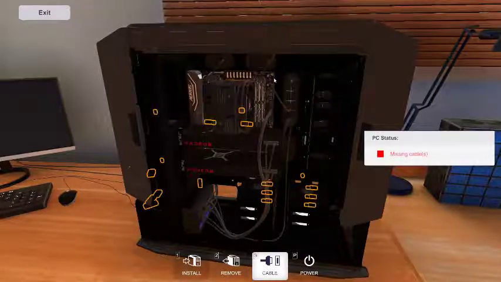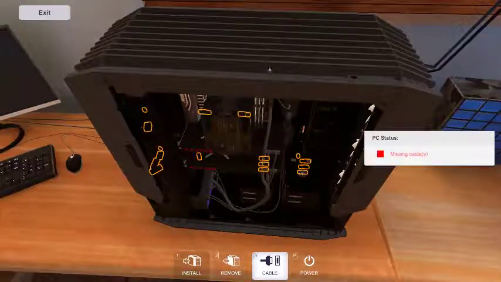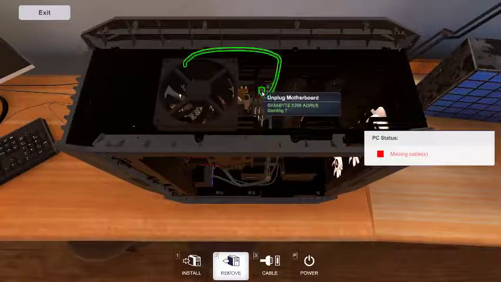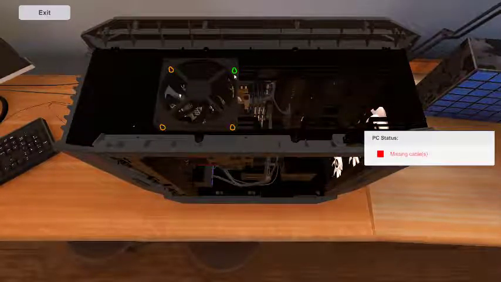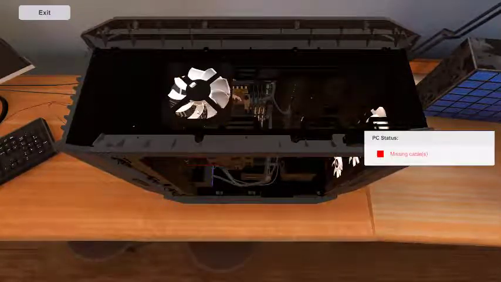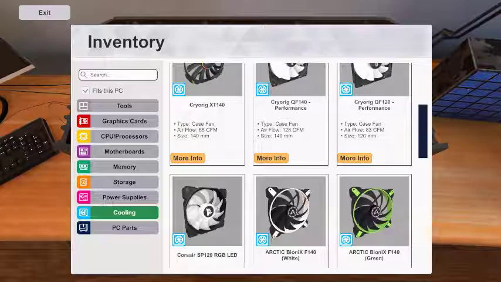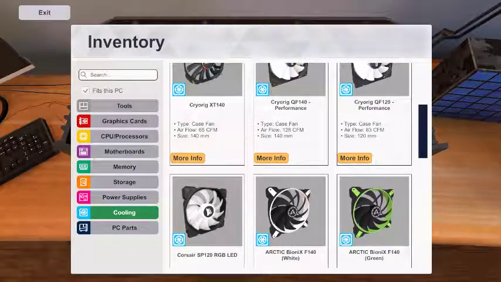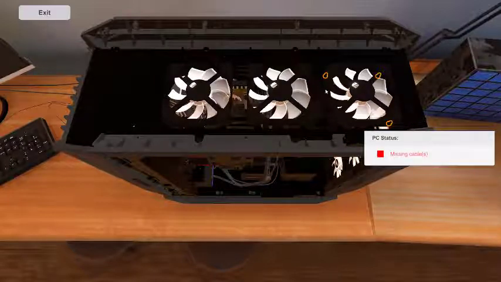Actually, you know what? We can't live with that. That is not right. It is nice of me to give this case all RGB. I'm sorry, case, for doubting your ability. I will give you all RGB fans. Much better.